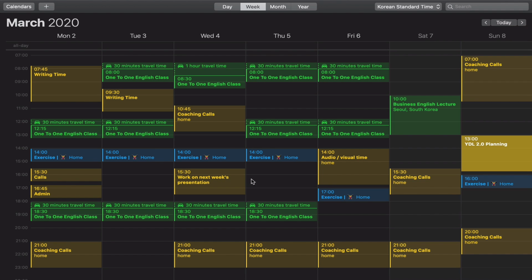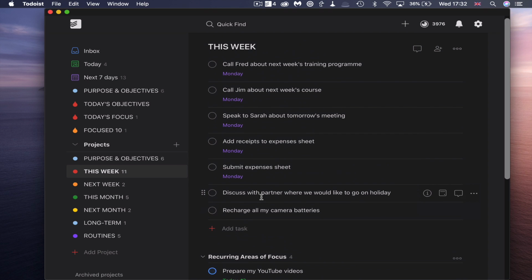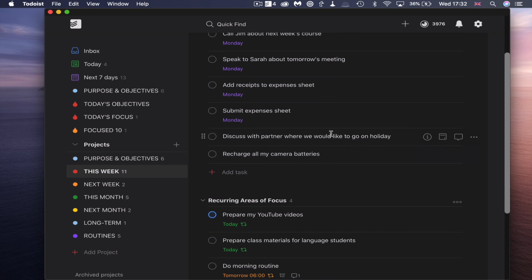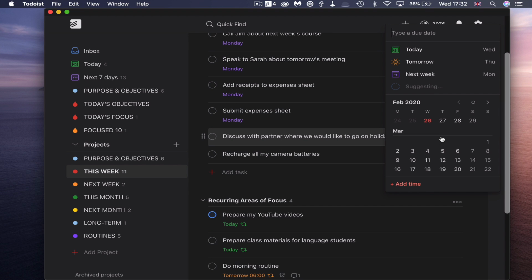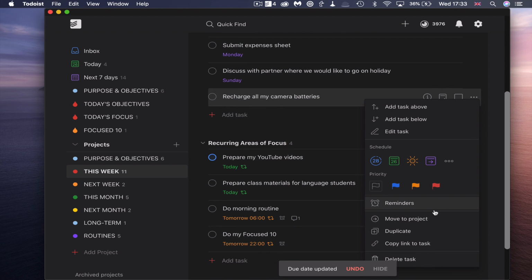It's work on next week's presentation and do my Your Digital Life 2.0 planning. And that's really it. Now the other things here, I can just decide, I'll do that on Sunday. So I'll do that this week. So I can just add the date and move that in for Sunday. And recharge all my camera batteries. I'll do that on Sunday as well.